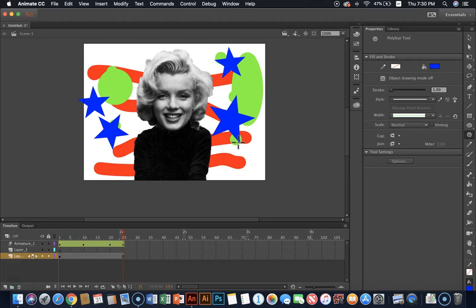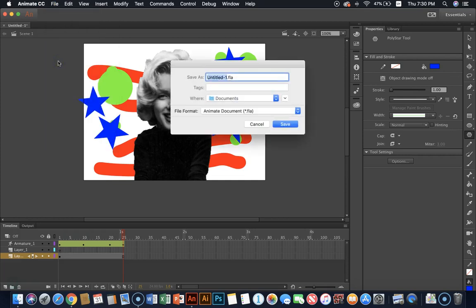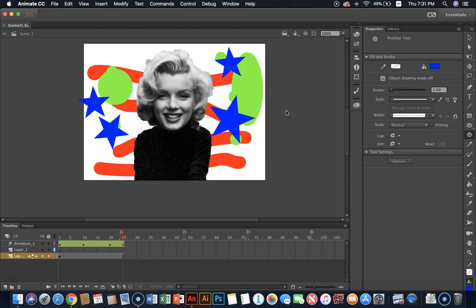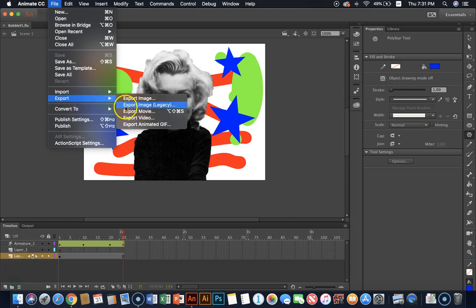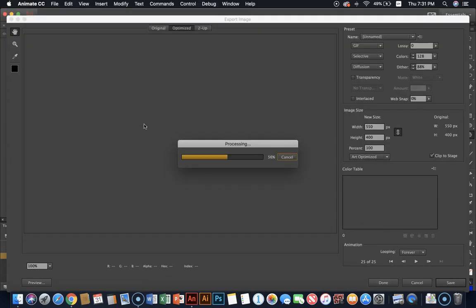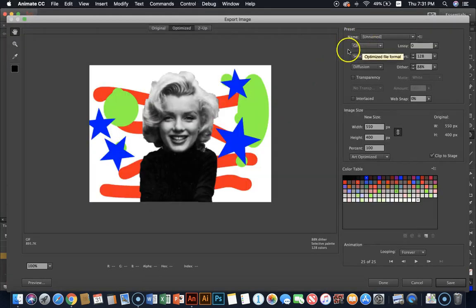Yeah, so when you're done, File, Save As, and call it BobbleFL. Keep it as an FLA file and click save. Replace it, probably, because maybe you're replacing the old version. And now let's export it. File, Export, Export Animated GIF. Now this will work on Wix. So make sure it's GIF.